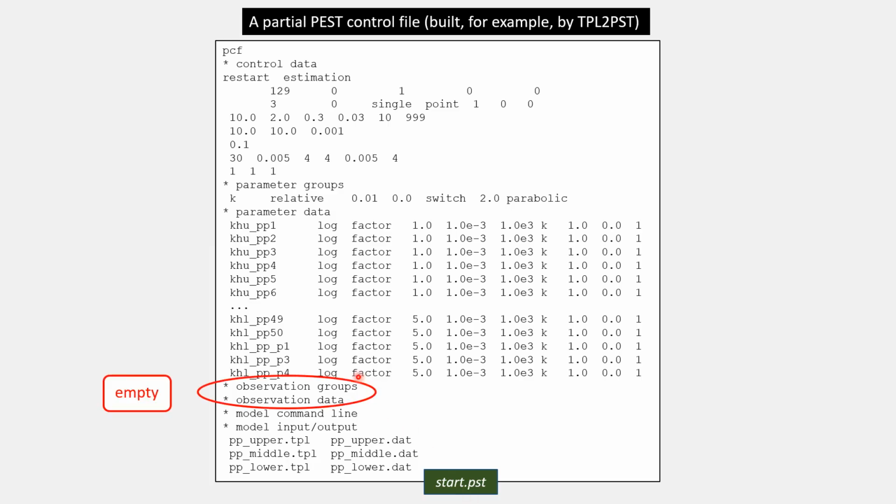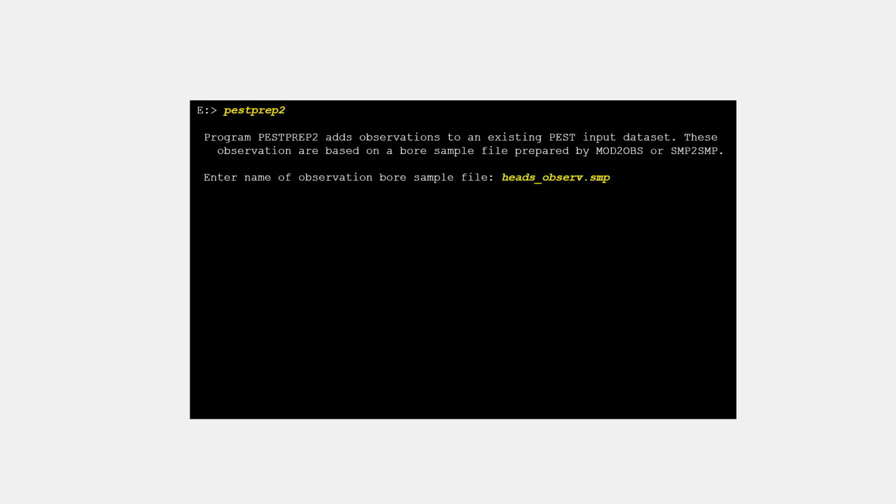So you'll note that the observation group section of this file is empty, the observation data section of this file is empty. To fill those sections, we'll run PESTPREP2 by typing its name at the screen prompt. PESTPREP2 asks for the name of the site sample file containing field measurements, which we provide. It asks for the name of the model-generated counterpart to that file. This is the file written by mod2obs.